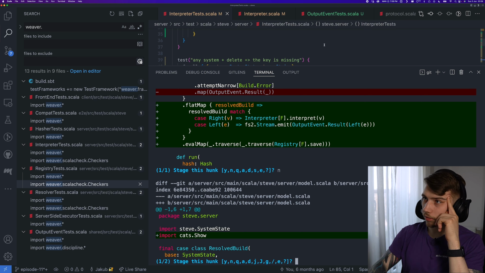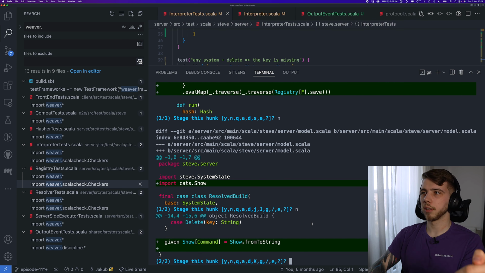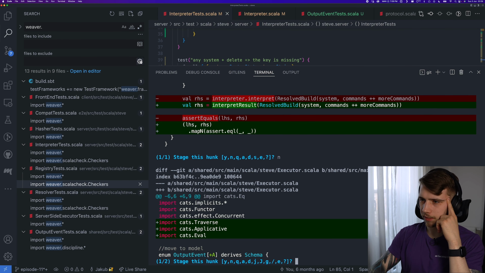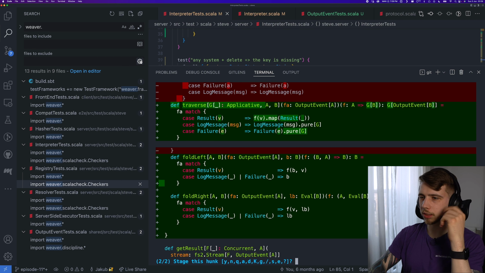This is for this result build command, so I don't want this yet. I'm just gonna do like the traverse instance here. No. No. Yes. Although the eval, it shouldn't be here. No, actually it should. We need it. So I'm gonna check it in.